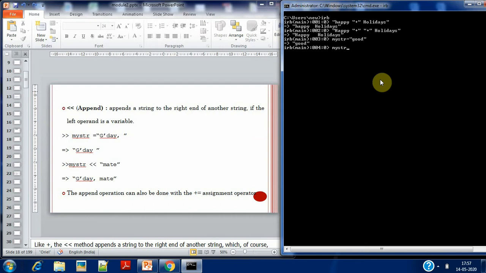So how am I going to do it? I write the name of the string, that is my str, and I use the operator here. And what is the string I want to attach? I will write morning. You can see the result here, good morning. That is nothing but for my str, I have attached a new data, that is morning. So this is your append operation. I hope you have understood this.